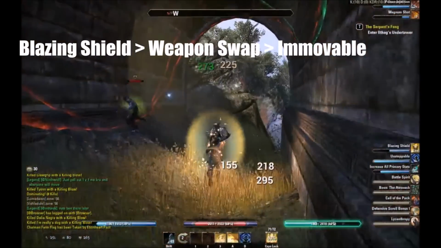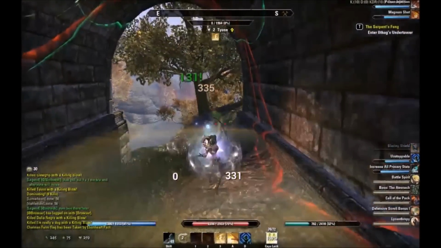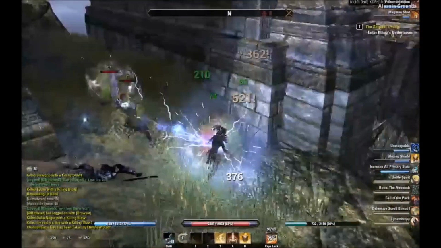And here you see me do a rather sloppy swap cancel. I don't actually manage to swap before my Blazing Shield comes up, and if I am quick enough, I can normally get that swap down much faster.